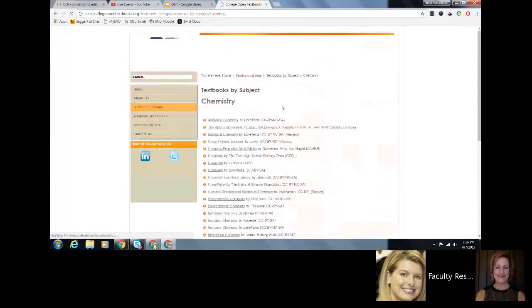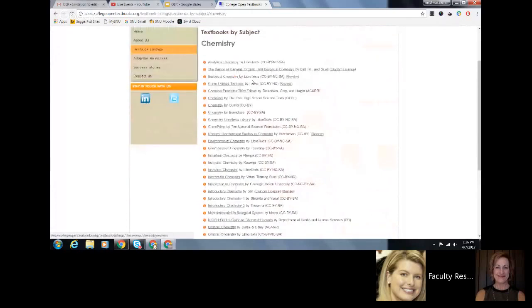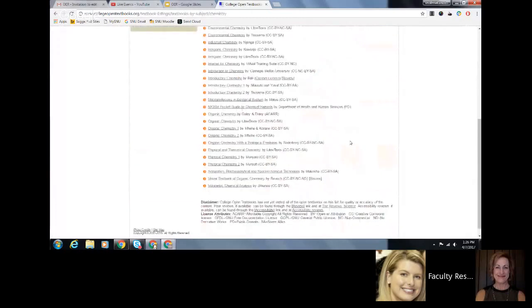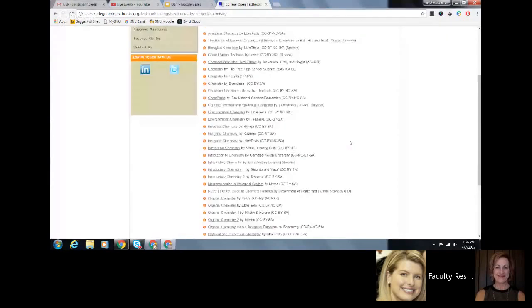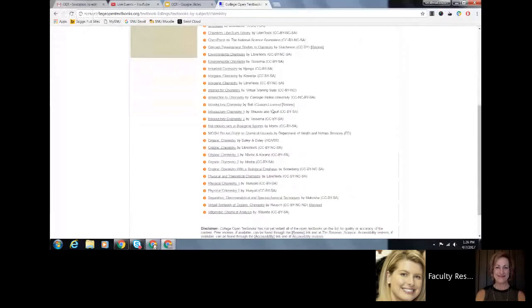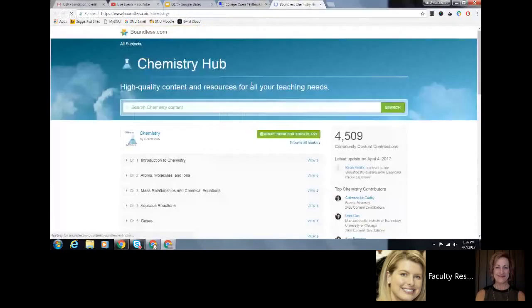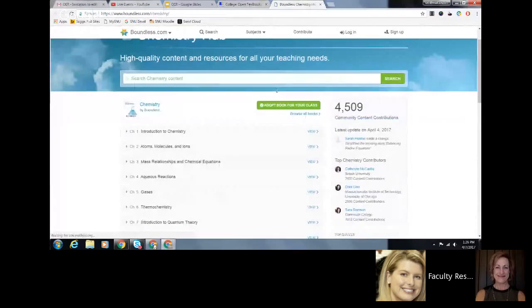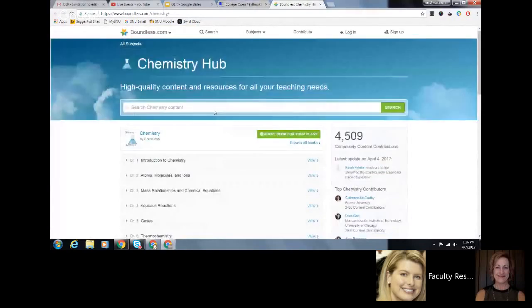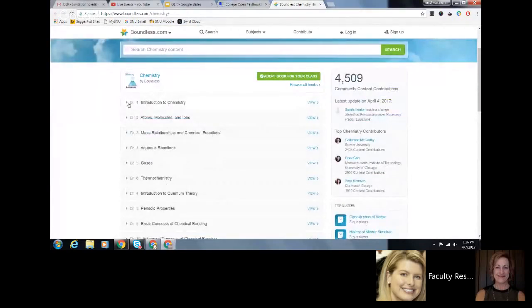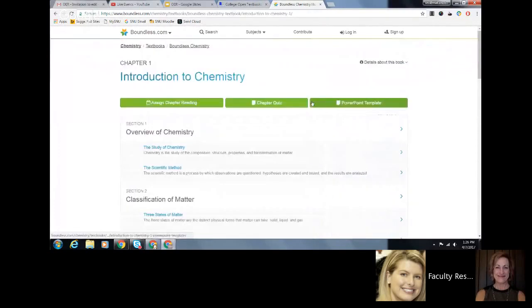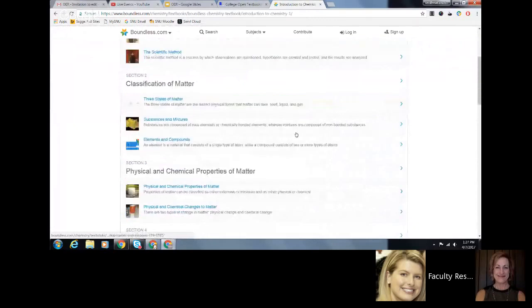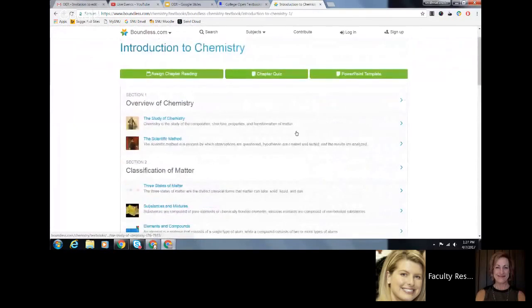But let's just go by subject, and let's see what they have out there on chemistry. All right, so here's all the books they have out there on chemistry. Again, do you see why time is of the essence? You don't want to be making a quick decision if I need a chemistry textbook. There's several to go through. Well, let's just click on this one and see what it looks like. So this is the chemistry hub, and here's the chapters. Chapter 1 is an introduction to chemistry. I can click view on that and see what it has, what it looks like.